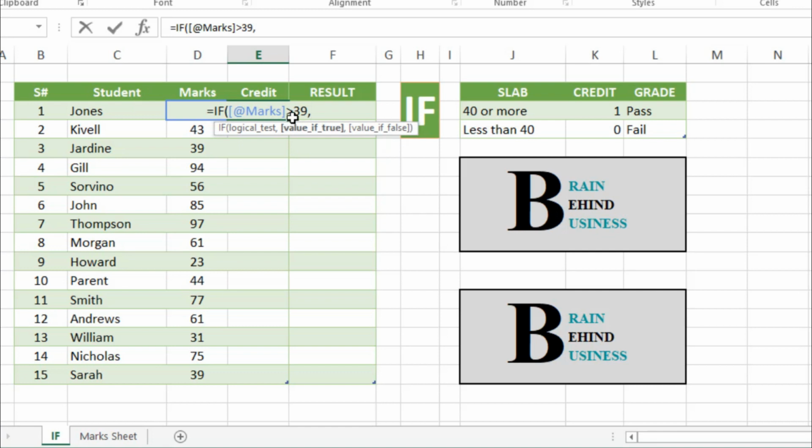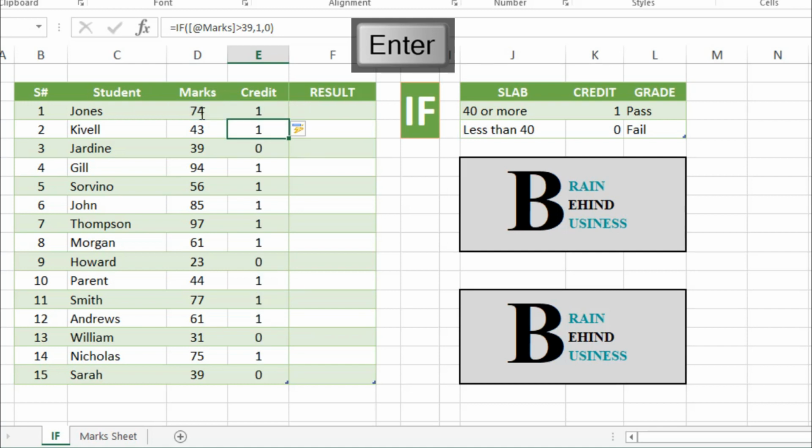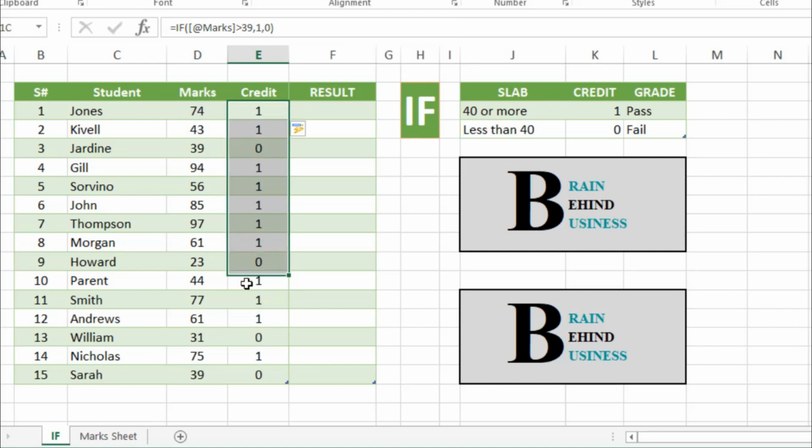So what will be the result if this is true? It will be 1 credit, and then comma, value if false. If this value is not greater than 39, then 0. Then close the bracket and press enter. It has automatically dragged the formula down, and you can see the results.